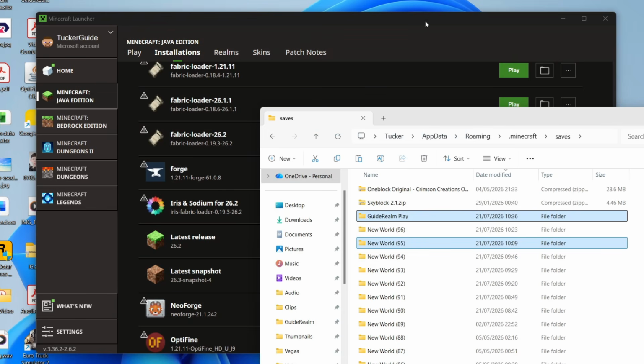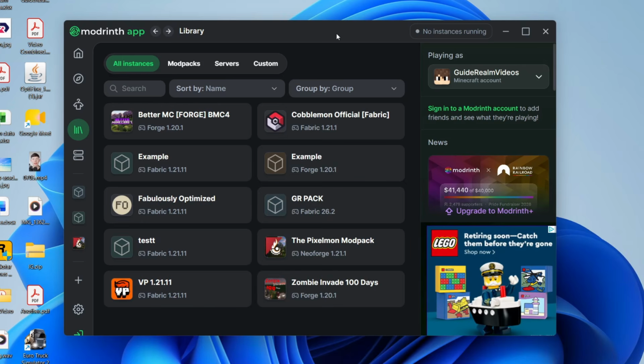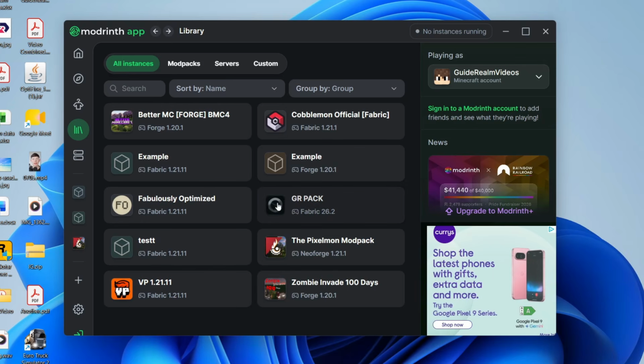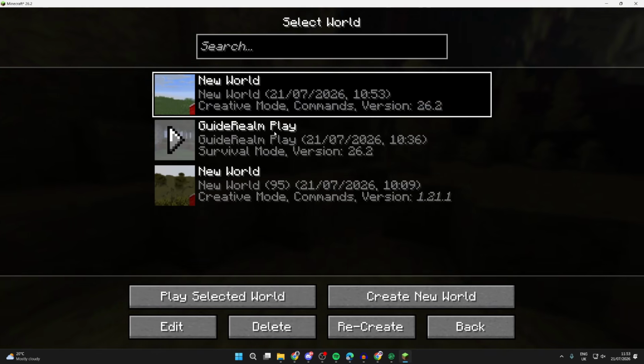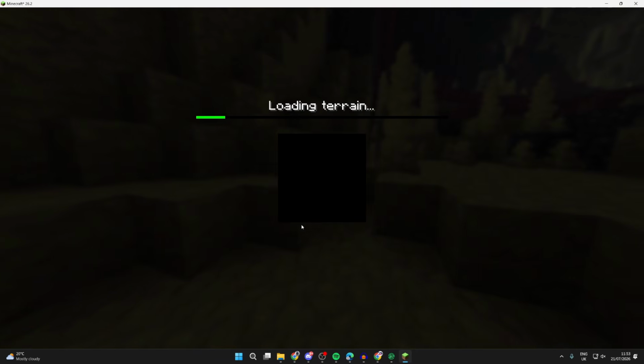So then you can close this and we'll close the launcher, come back to Modrinth, find it and press play on it and wait. Here we are. When I press single player, you can see the world. We can click on it and press play, and that's it.